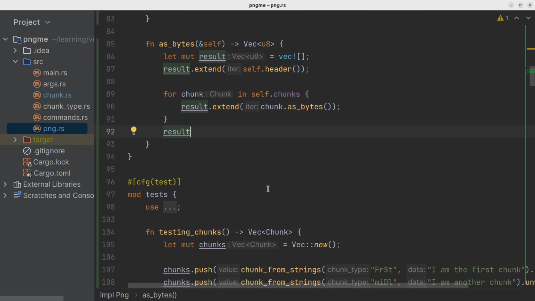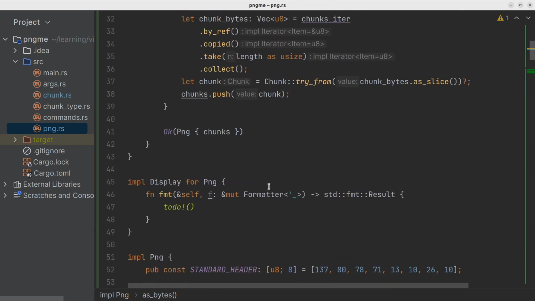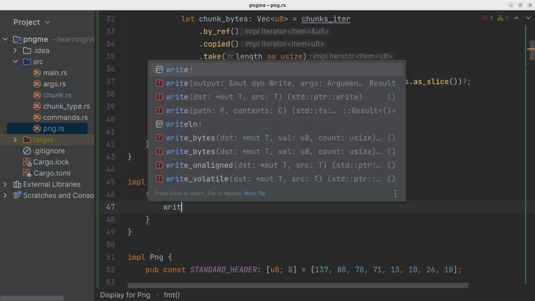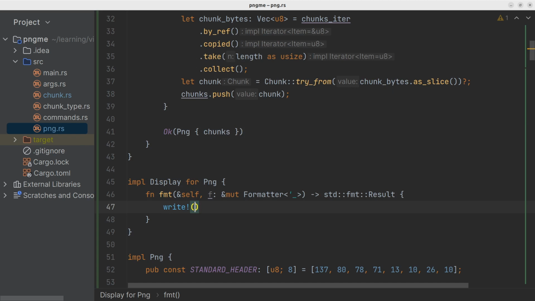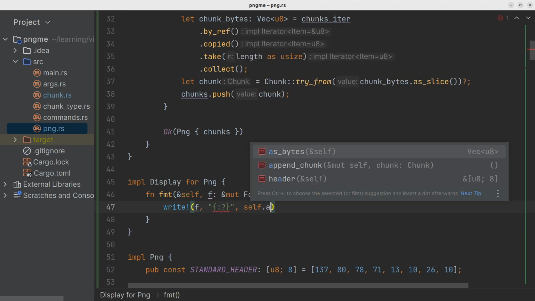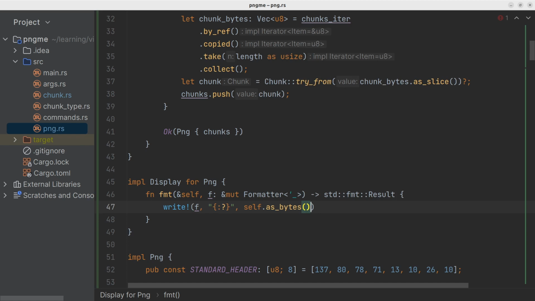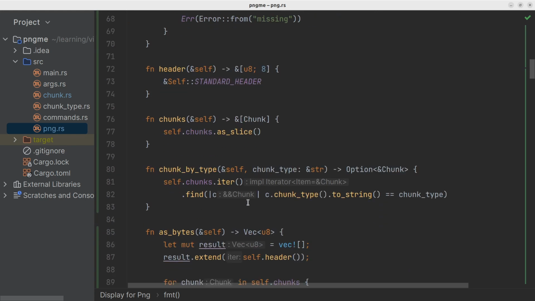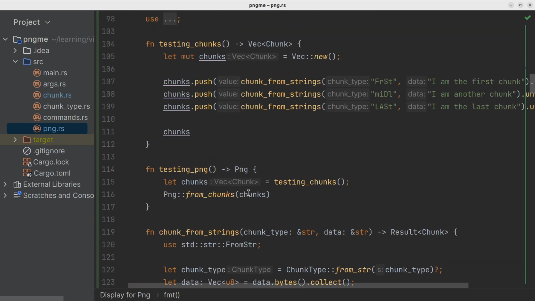We've covered all the impl methods, but I think we haven't covered display. Yes, this is still a to-do. Again, the write macro, give it a formatter. We're going to be using the debug notation. And I think it should just be self as bytes. I think this should be good. Okay, let's just test this with what we've implemented so far.